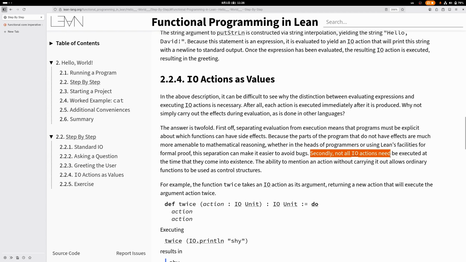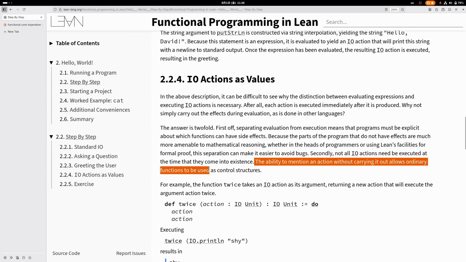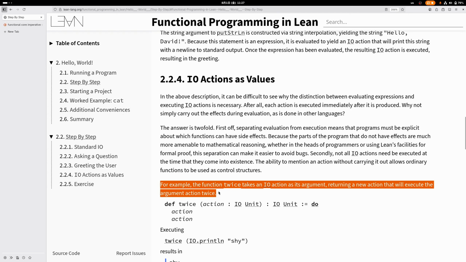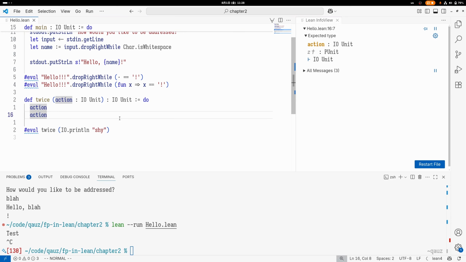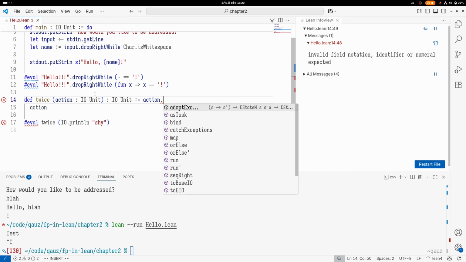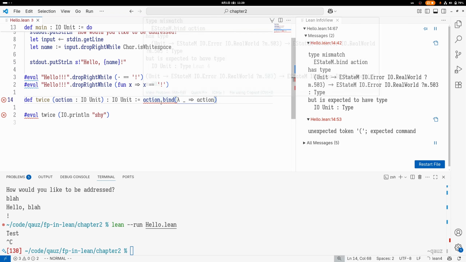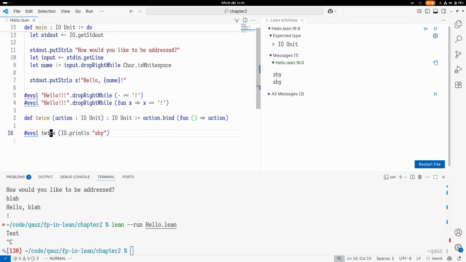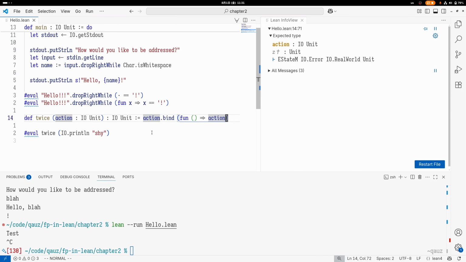Secondly, not all IO actions need to be executed at the time that they come into existence. The ability to mention an action without carrying it out allows ordinary functions to be used as control structures. For example, the function twice takes an IO action as its argument, returning a new action that will execute the argument action twice. Yeah, that works. I wonder if we can desugar this to write it without do notation. Like if I rewrite it like this, that appears to not work. So I was just missing the space here, I guess. Yeah, now it works. So the do notation just in this case desugars to this call of the bind method.